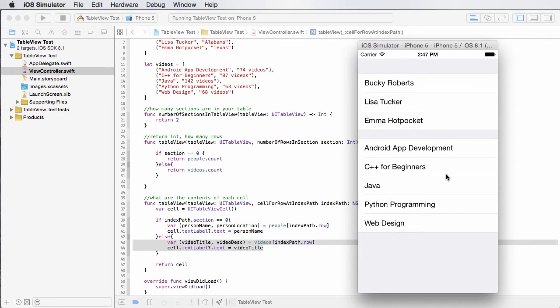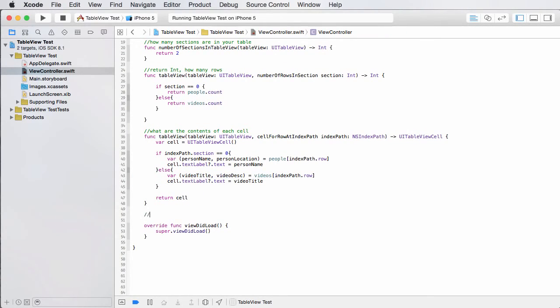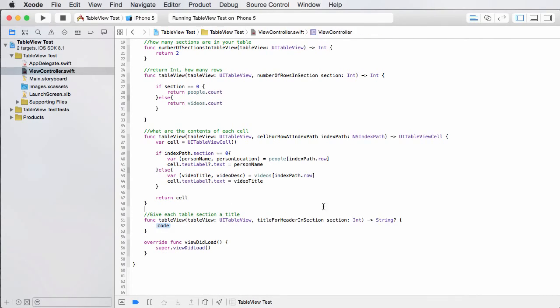But I want to show you guys one other cool thing while I have some time left. So if the user's just looking at this, they're like, okay, so I see a bunch of names and then I see a bunch of programming categories. What the heck am I looking at? It's always useful to give them a nice little title above each video section. So I'll show you guys the method to do that. Let me just say, give each table section a title.